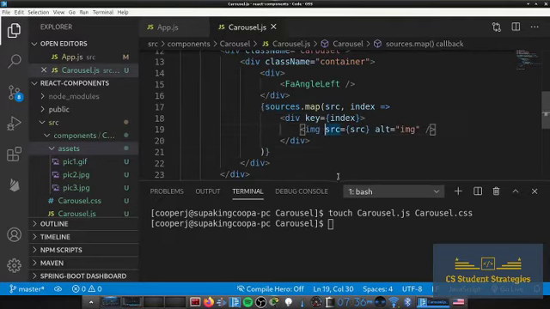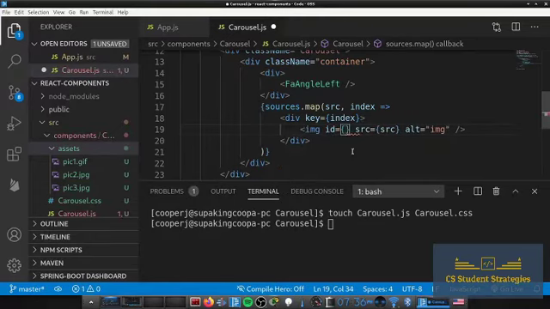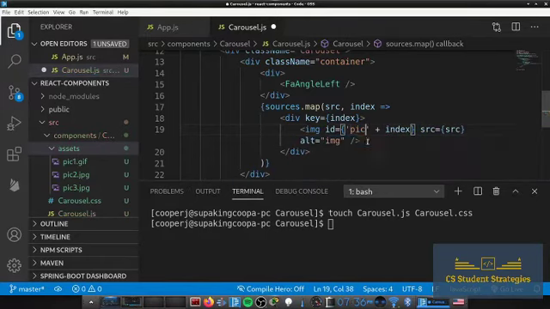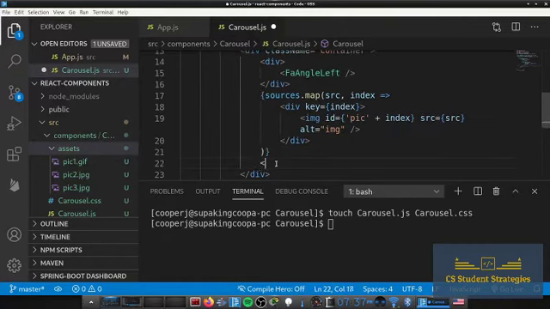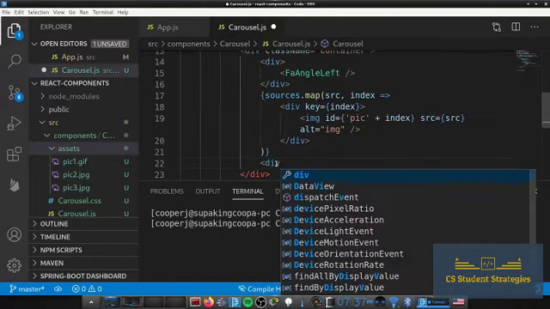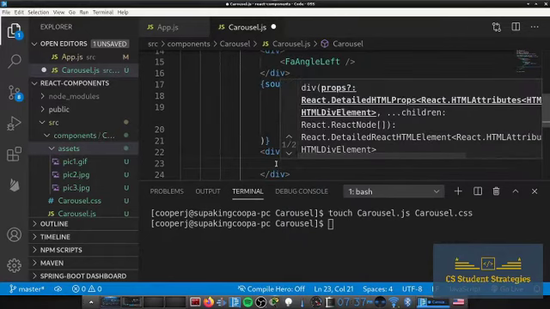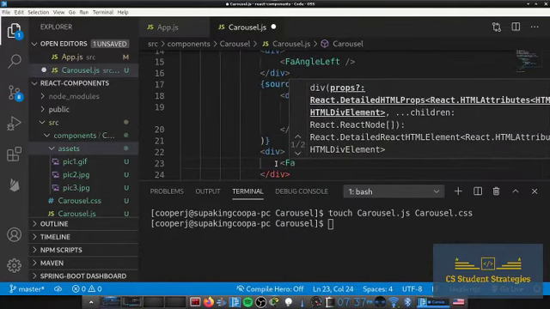And then we also need to add in an ID for these. So we're going to do id. We're going to have pick, and then pass in the index. All right, so it'll be pick 1, pick 2, pick 0, whatever picture it is at that index. So once we do that, we're done with those, and now we can put our last piece of the markup, which is the right angle.